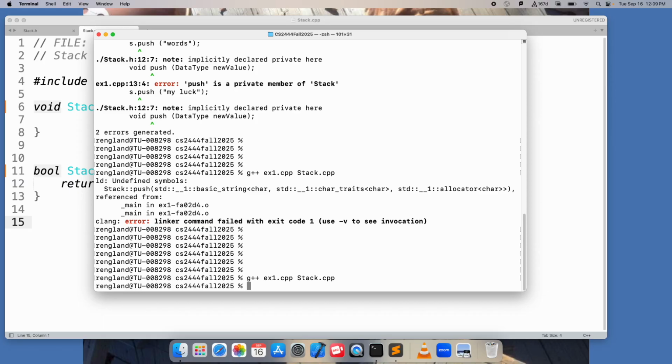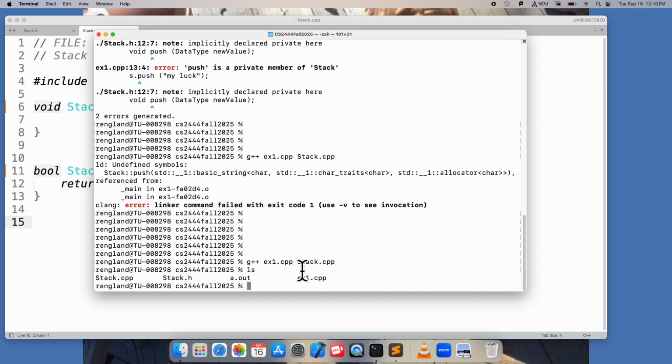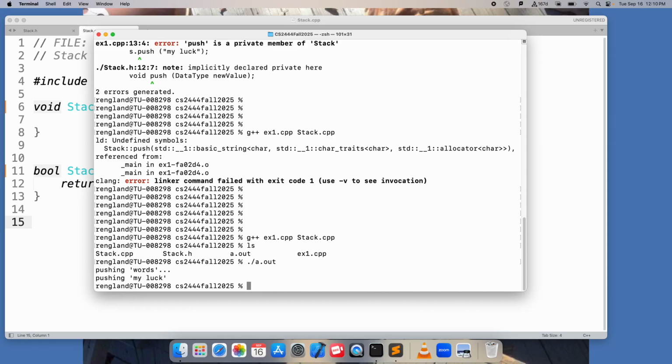If I don't put minus o, this is a weird business here, ls will show me that there's a new file called a.out. If you do not specify an output for your executable file, by default, it always goes to an a.out file. So to run this, I'll have to say ./a.out. Pushing words, pushing my luck.